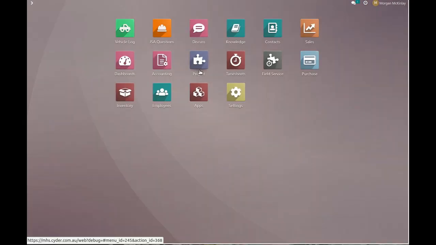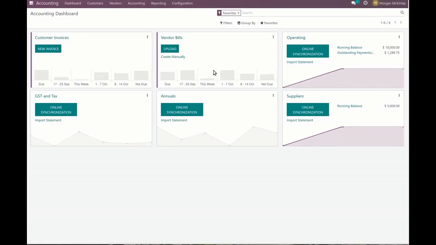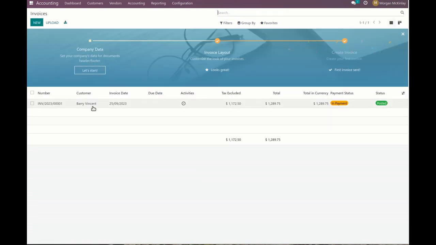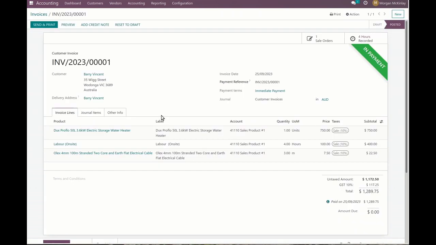So we're going to go and have a quick look at the accounting module for a moment. And we can see that we've got this operating is waiting on a payment of $1,289.75 from that invoice we just created. But also from the accounting, if I want to, I can go to my customers and see my invoices here. I can see here's that invoice that we created just a minute ago.